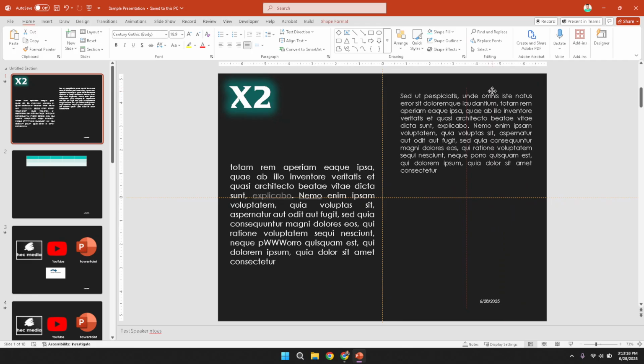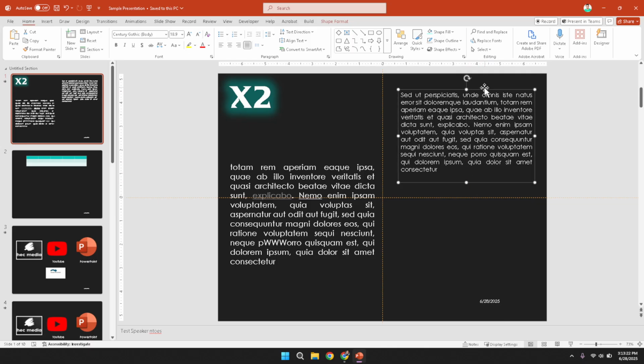As you move the text box, keep an eye on the slide layout and ensure that the text remains clearly visible and properly aligned with other elements. Once you are satisfied with the new position, release the mouse button to drop the text box in place.